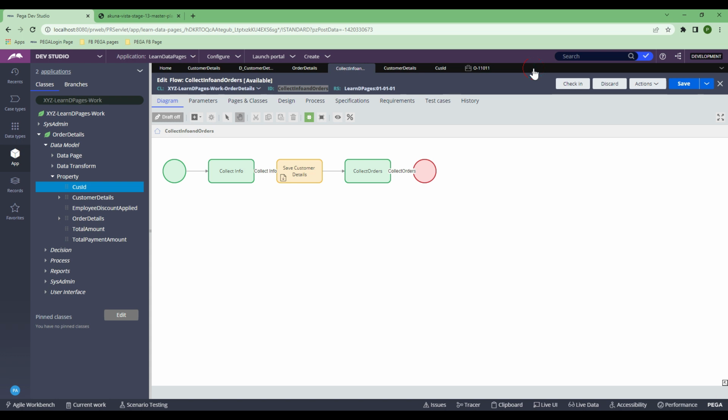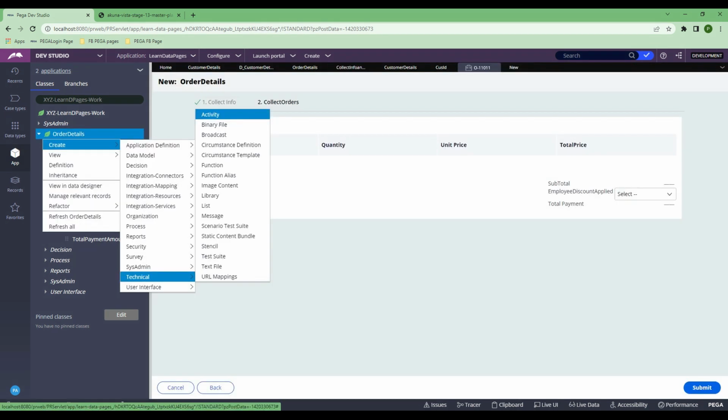Now for the activity, it's again the same. I'm just going to show you by creating an activity, so I don't need to run it again. For activity, what you need to do is go to create, then technical, and then activity.